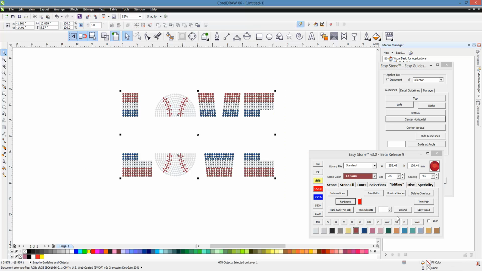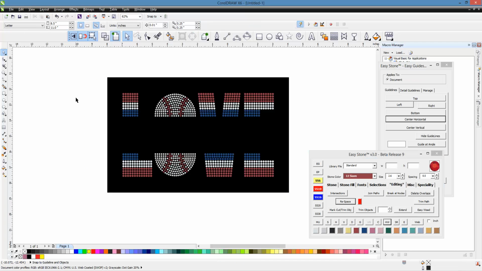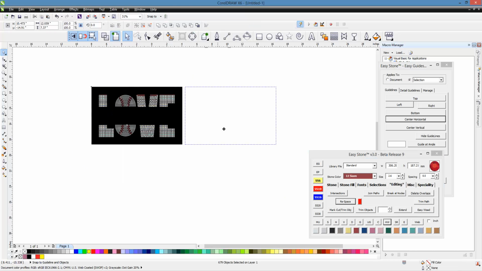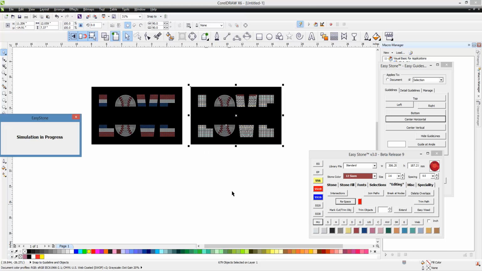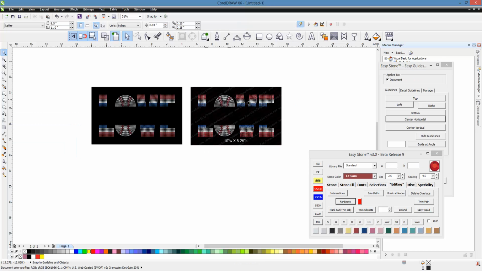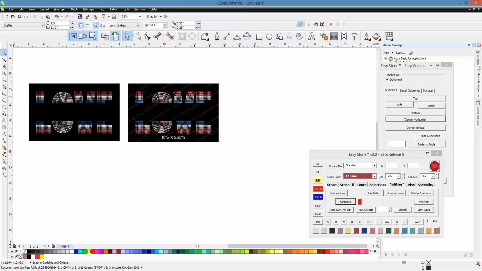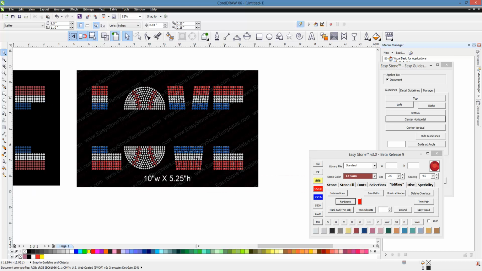We'll throw a weed box around everything. We'll make a copy. Right click on MU to do the stone simulation, do the watermark, do the add dimensions, and away we go there. And there is the finished version of the baseball. So you can see it's really not that complicated to do these things. And really something like this, probably a 10 or 15 minute job.